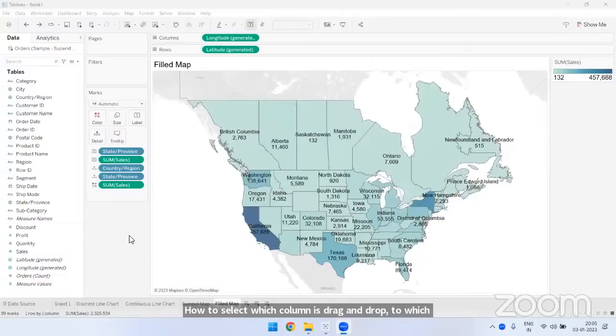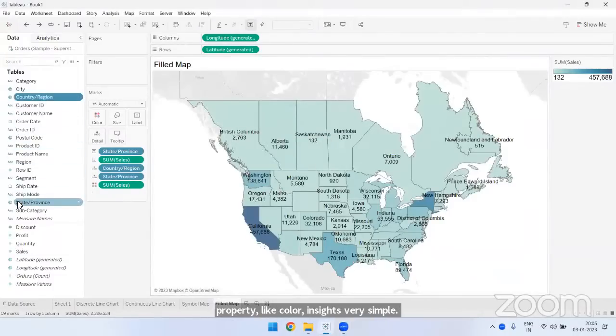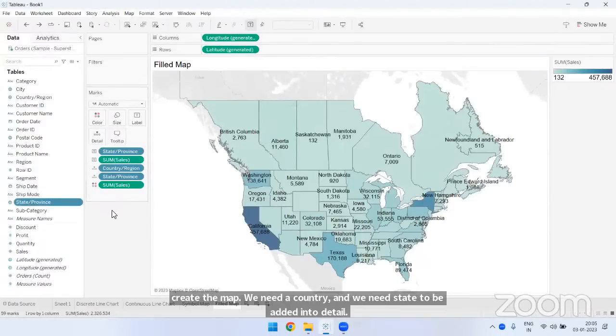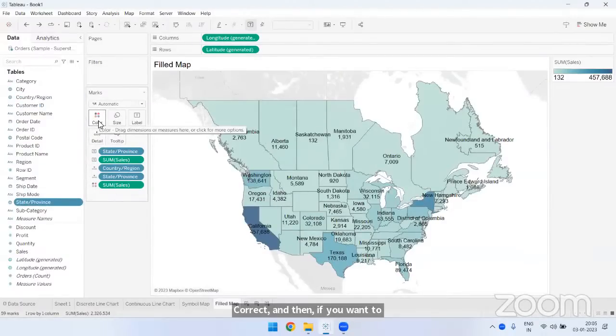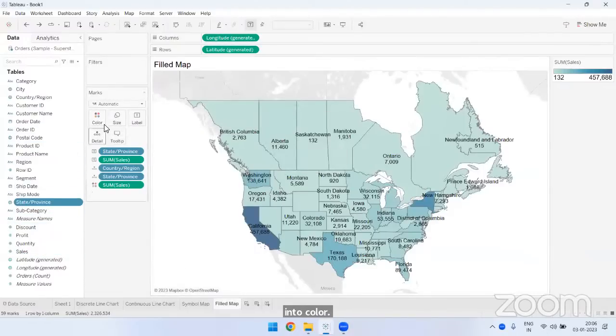Very simple. To create the map, we need country and we need state to be added into detail, correct? And then if you want to color based on a different dimension, that dimension should be added into color. If you want to color this chart based on any measure, you can add that measure into color. So when you add a measure into color, if the value is higher, the color will be dark. If the value is lower, the color will be lighter.